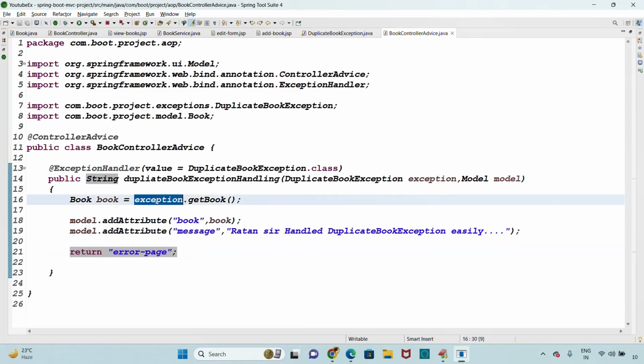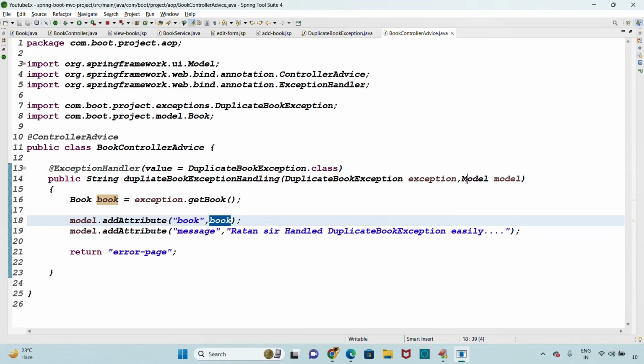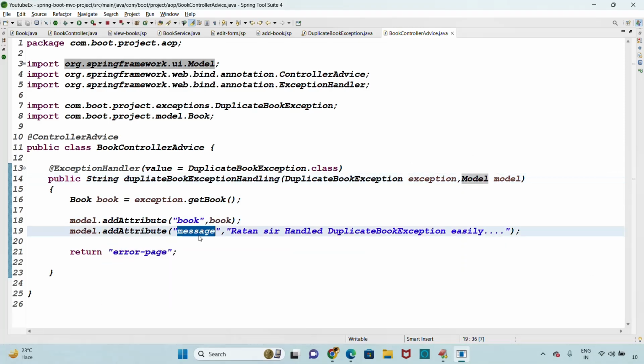How are we getting the duplicate book? Exception dot what? Get book, right? Exception dot get book means you are getting a duplicate book. That duplicate book I am adding to the model object. That message I'm also adding to the model object.